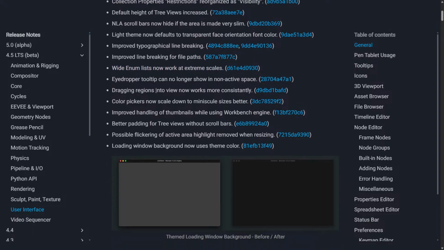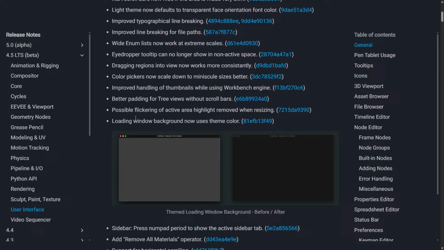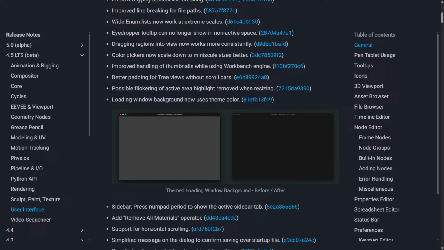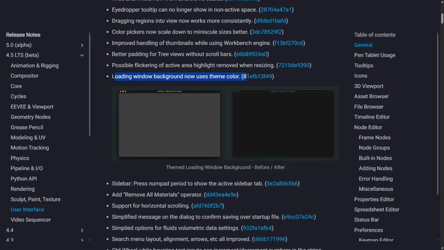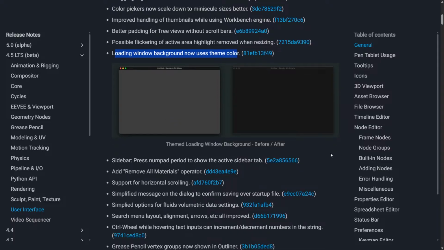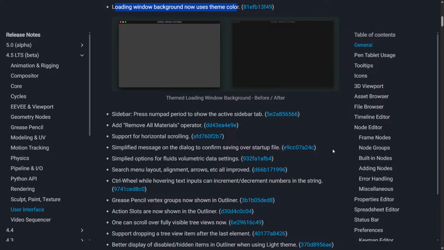Let's see. Okay, dragging regions now works more consistently. Color pickers now scale down to minuscule sizes better. Better padding for tree views without scroll bars. Yep. The loading window now uses the theme color. This time, you will not get flashbanged by the untitled Blender thing before the main window shows up, which is very good.